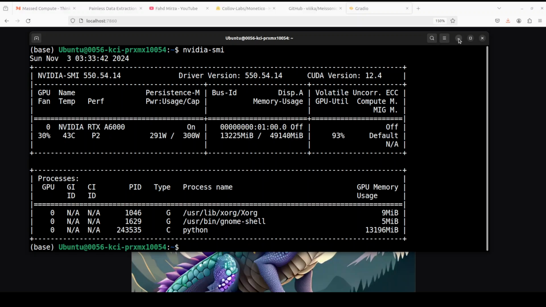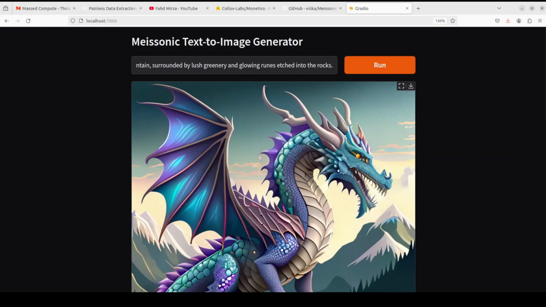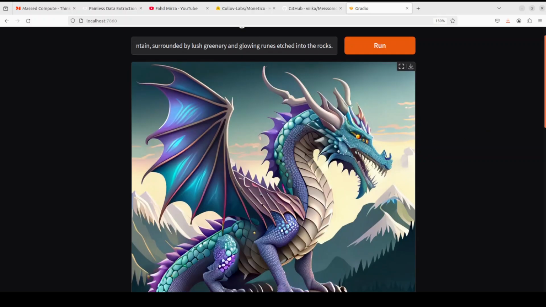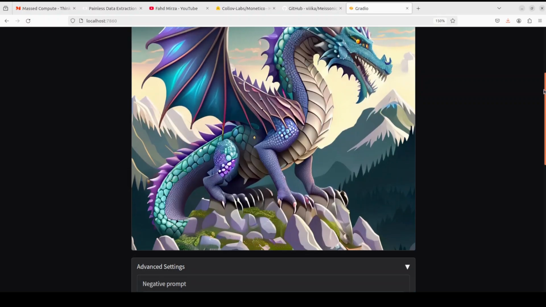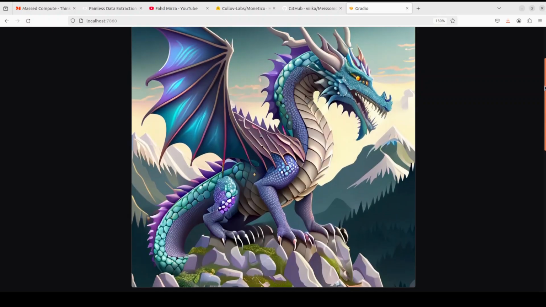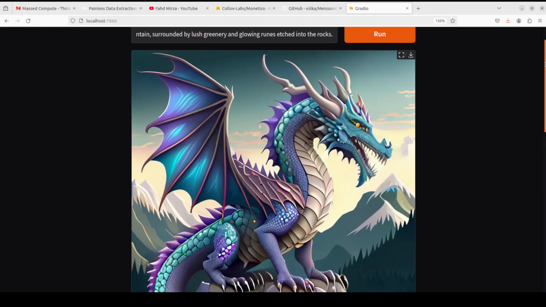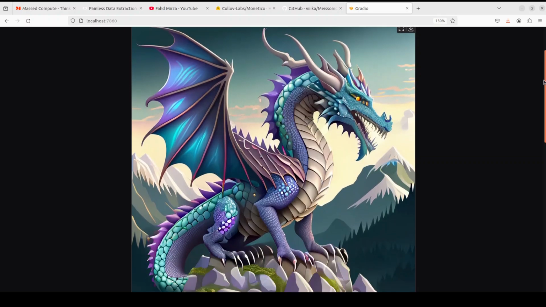So make sure that you have that much VRAM there, and look at the quality of this image. Really, really nice. It is really high resolution, very, very good quality. And of course you can play around with the advanced settings.